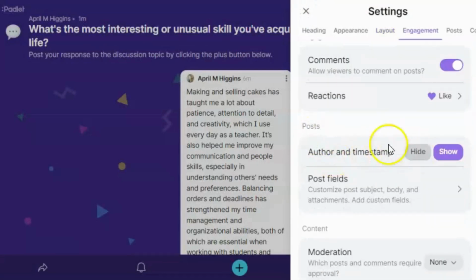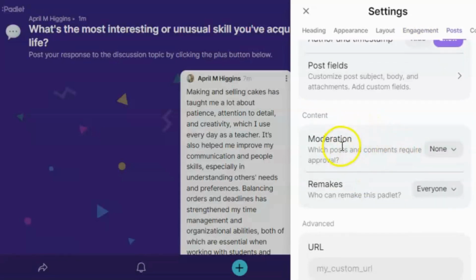And then there's where you can have the author and timestamp. So whoever posts to that forum, it'll have their name on it and when they posted. So you can see like my name's there and 7 minutes ago. Your students don't have to have an account to interact with a Padlet. So that's another nice feature about it. And then you can see content moderation.